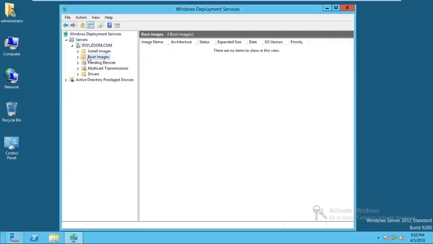Now you can see here, first we are going for the boot image, and in boot images, are you finding any boot image file here? No. So write down: right click on boot images and click on add boot image. Once you click this, Add boot image, one new page will open.